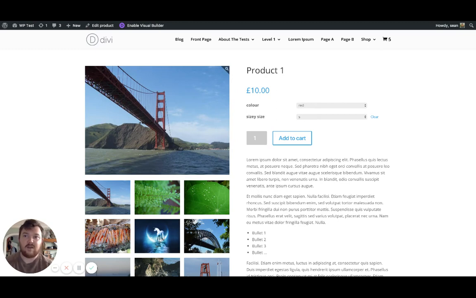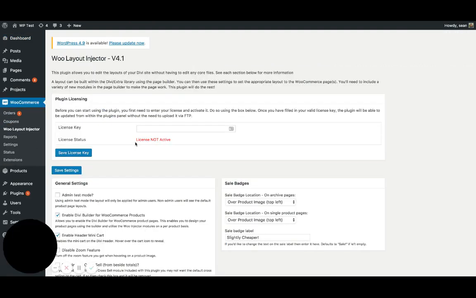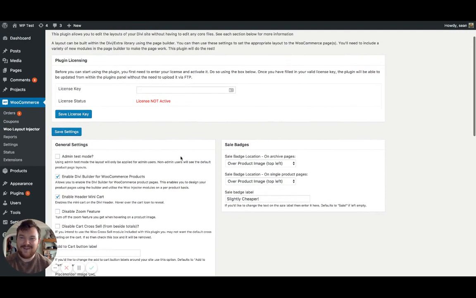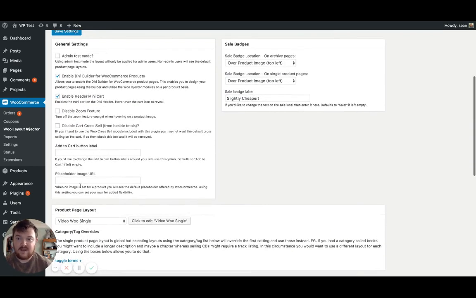We can change in our settings page, which is below the WooCommerce menu. Here we go. Forget about the error, that's something else. There we go. You can play around with your sale badges. You can turn off things like the Zoom, the mini cart, the Divi builder. You can rename labels and, of course, set things like your default image placeholder if you wanted to. There's quite a lot you can do there.